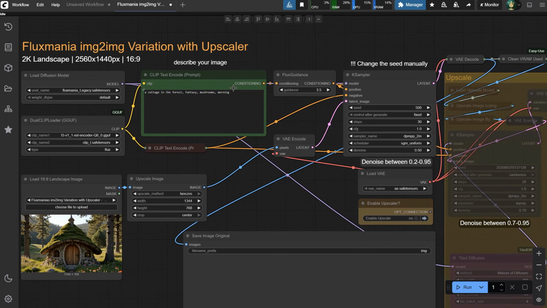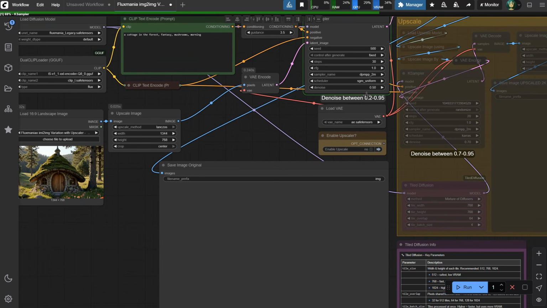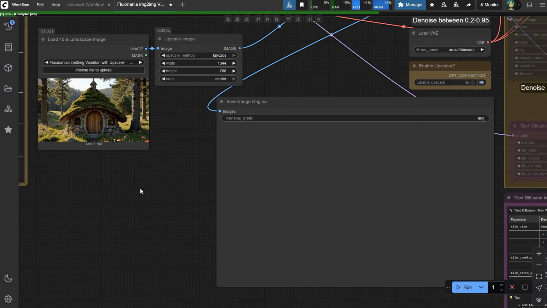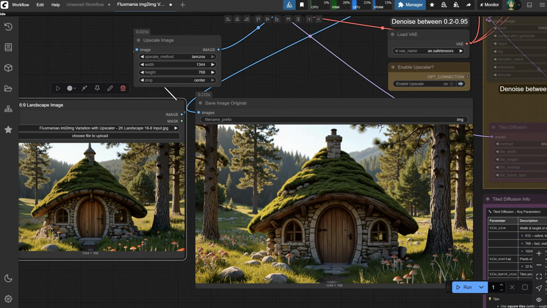I used a simple prompt, a cottage in the forest. The denoise is set to 0.5, and I hit run. Since the denoise isn't too high, I should get a similar image to the original. As you can see, this is the result, and this is the original. It's different, but pretty similar.